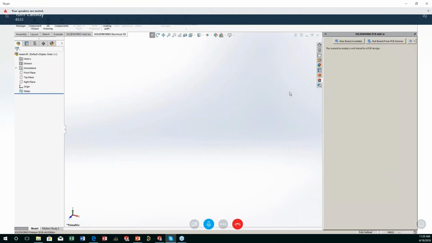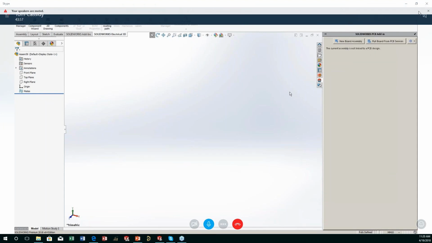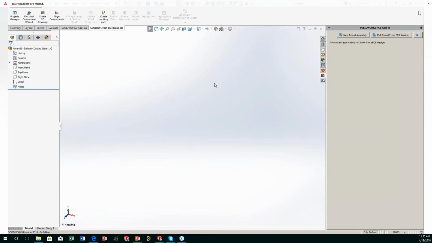Okay, so as Paul mentioned, the Ecad pretty much owns the project. So he starts, he says, okay, I've pushed something, he lets me know. So I go over to my project, I've opened up a new assembly, but it's basically blank. You could also, if you wanted to, just start off with a new board assembly.